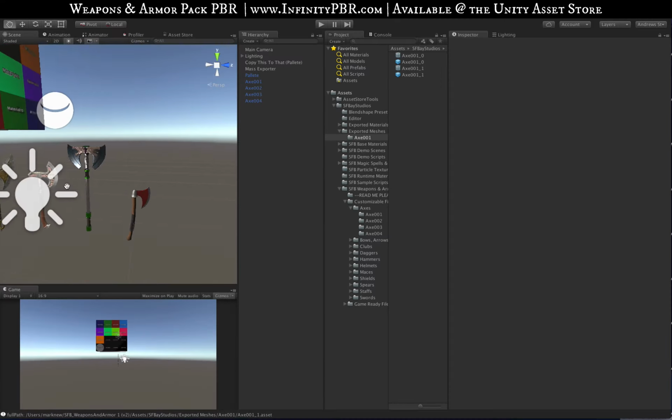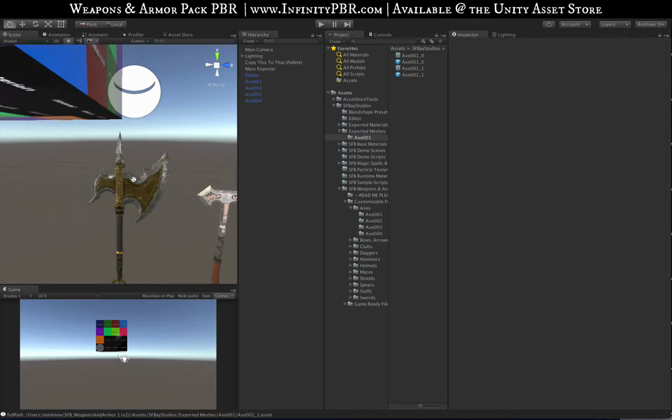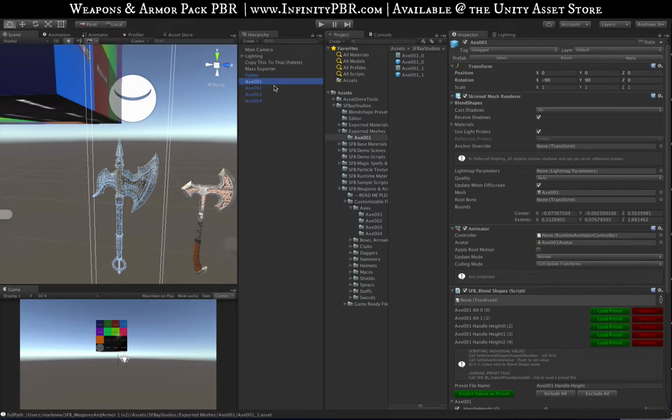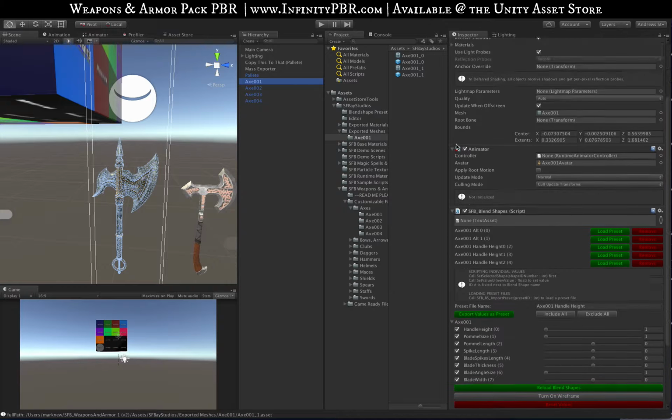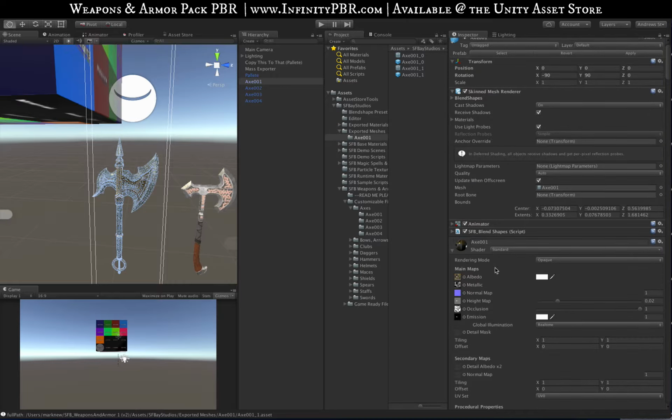So the next thing you can do is texture customization, and this is pretty cool too. Let's continue working on the axe one. I like this axe. It's a little more cartoonish to me, but I love the look of it. It was also the first object made for this thing. So let's close the blend shapes and the animator and load up this texture here.